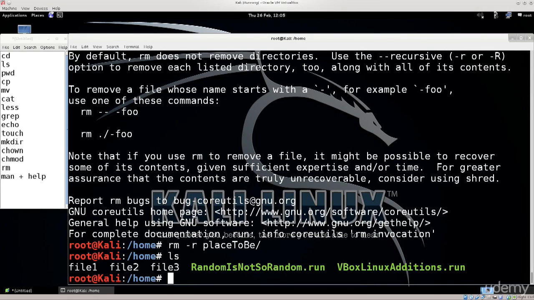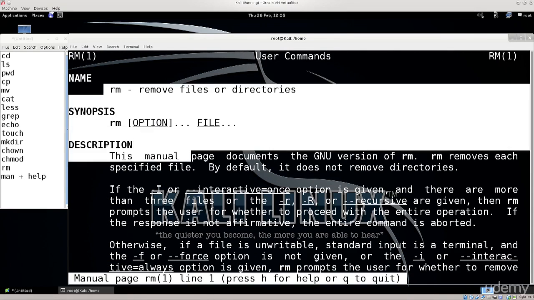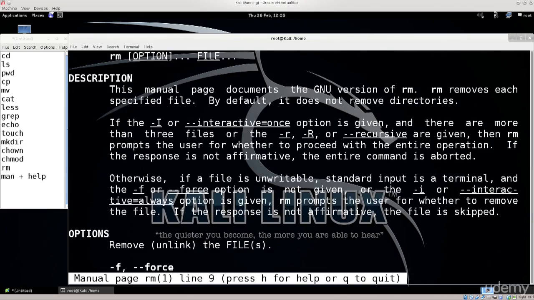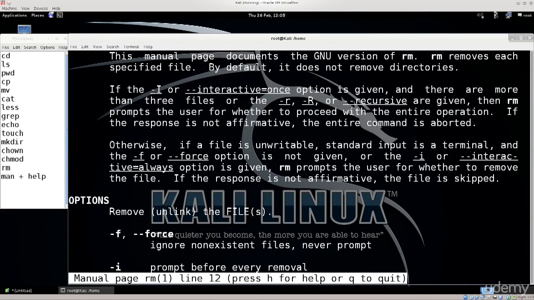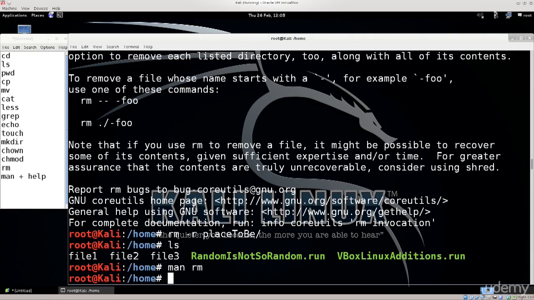If you can't figure it out from the help menu, just type in man rm, and you can read pretty much everything that there is to know about this command here. And if you really can't perform the task, if you can't find anything useful here, then forums are your next best bet. But trust me, you will succeed in doing it.